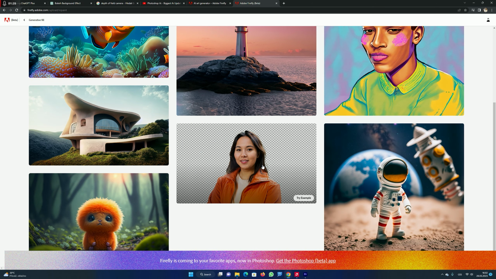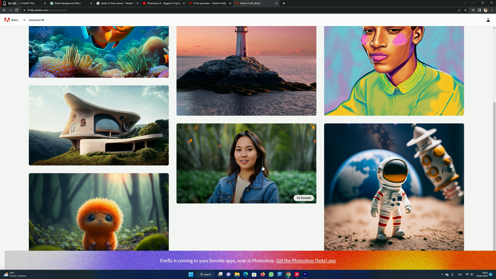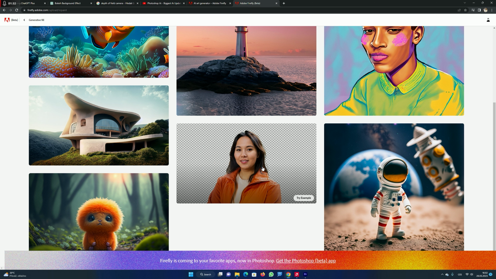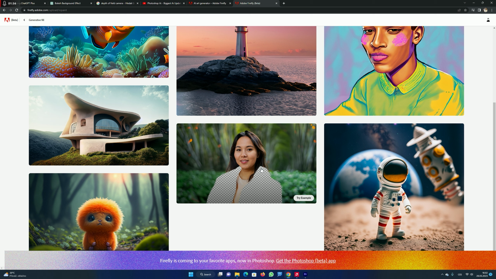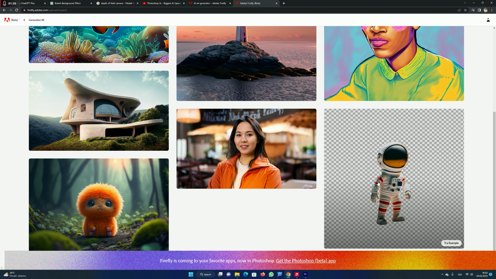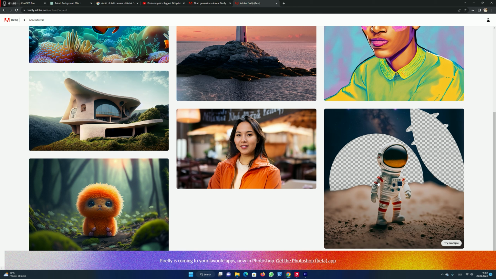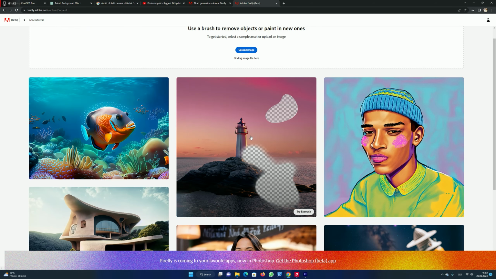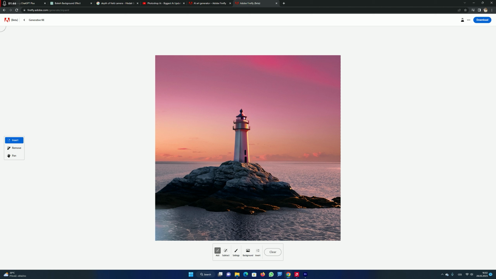And the same here, you can change the background, even with the deep depth of field effect, as you can see that the background is blurry. And here, you can just cut the cosmonaut and put him into some forest. And we can try it by ourselves. So let's click on it.